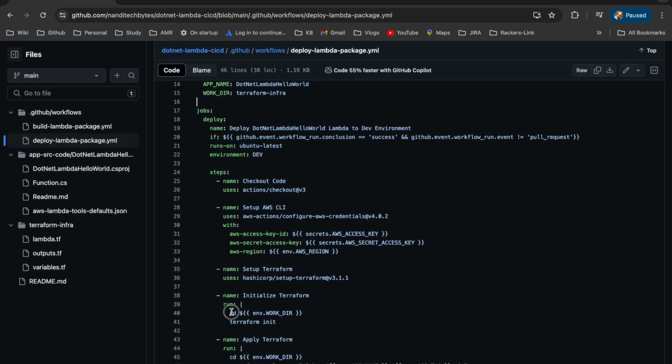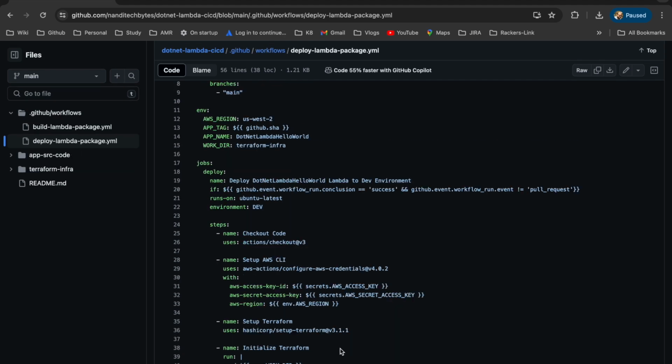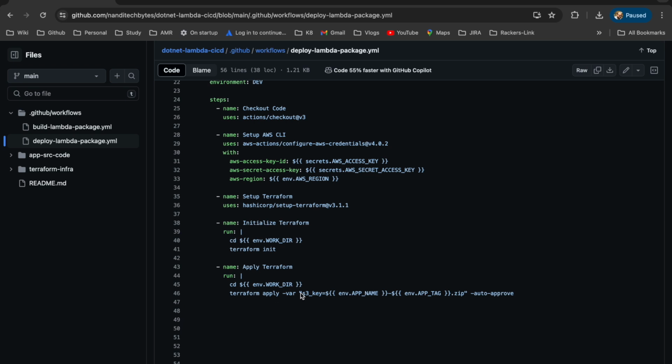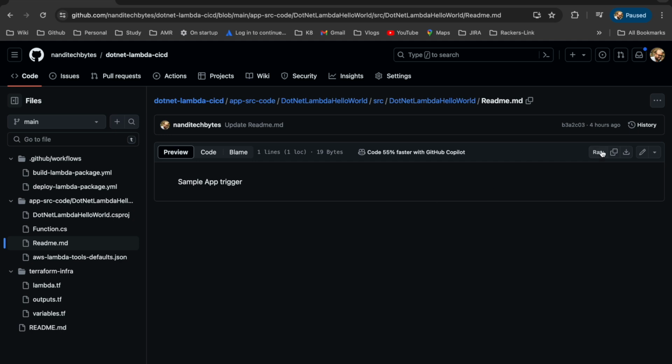Then next is Terraform setup and initialize Terraform with Terraform init command. The important thing to notice in the Terraform apply command is the variable that I'm passing here, the S3 bucket key, which is basically the package name that we're creating. Now, without waiting further, let's trigger this pipeline.